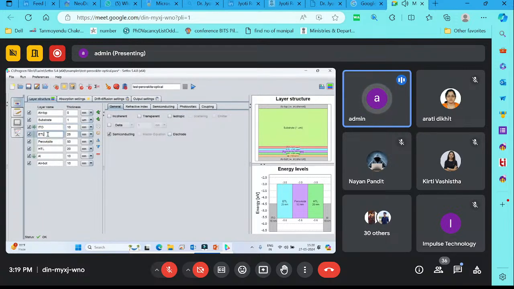If I click on this ETL layer, which I have selected as semiconducting, the perovskite layer as semiconducting, the hole transport layer as semiconducting, and the aluminum layer as electrode. So that kind of thing I have enabled. Now what I have done till now is define the optical refractive index of my layers. But I would like to define the semiconducting properties also for the ETL layer, perovskite layer, HTL layers.